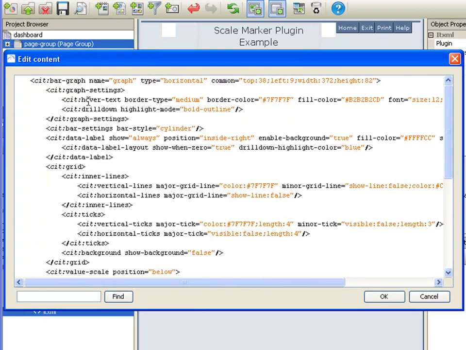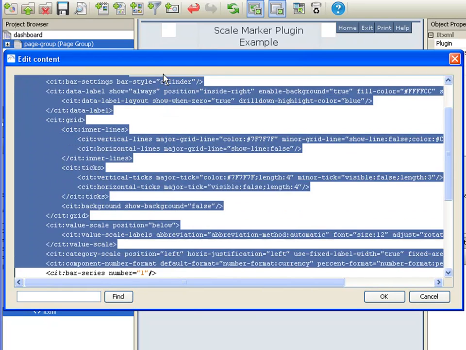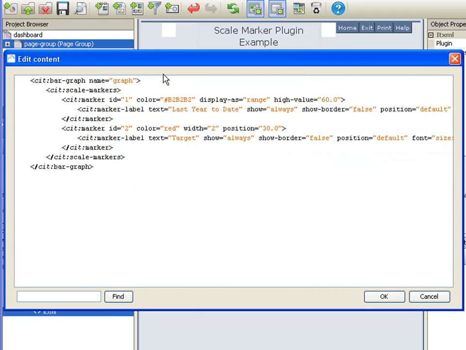Now there's a lot of information here that I don't need. As far as the graph, we just need the name so that we know what we're targeting. So I'm going to take all the rest of this information out. I don't want to change its position. And I don't want to change any of the other graph settings. So I'm going to remove all the settings except for the scale markers that I care about.